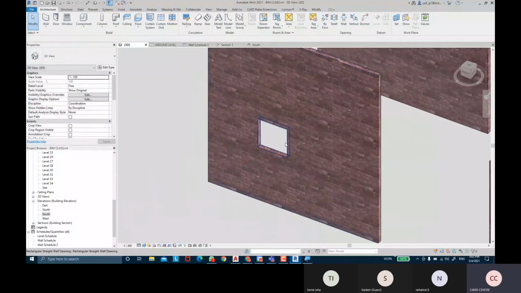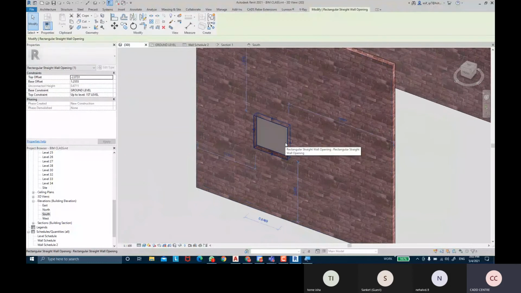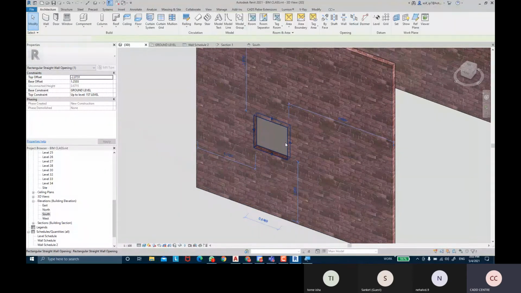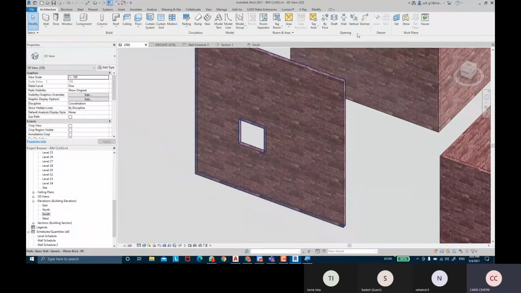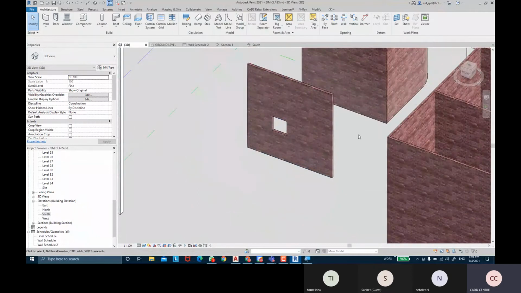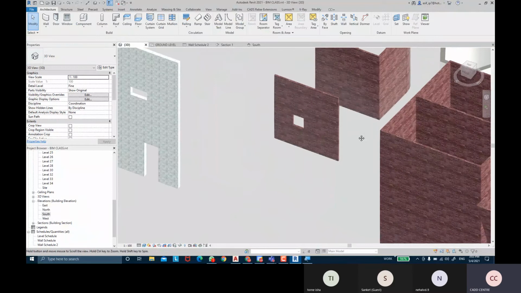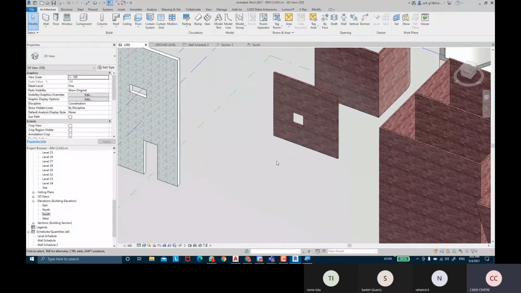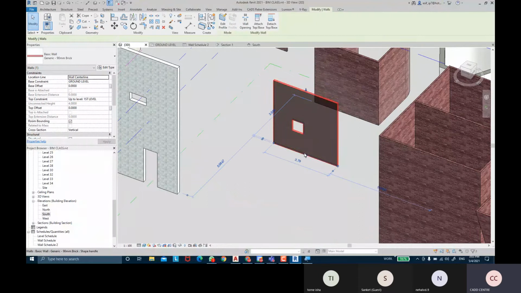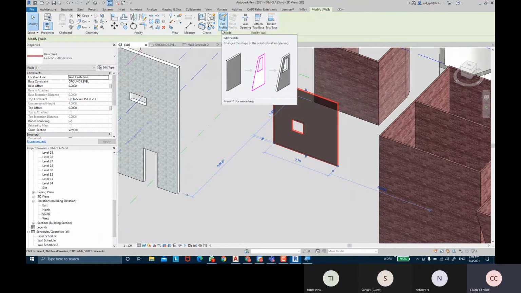Now the problem with these cutouts is that they are in the shape of a rectangle or a square only. But if I want, let's say, a circular cutout or an elliptical cutout, any different cutout shape, then using the wall opening command, it's not possible. So we might have to use a different method over here. If you want a cutout with a different profile shape, we're going to use the edit profile option. So how do I get the edit profile option? When I select the wall, in the modify tab, I'll see this option which says edit profile.